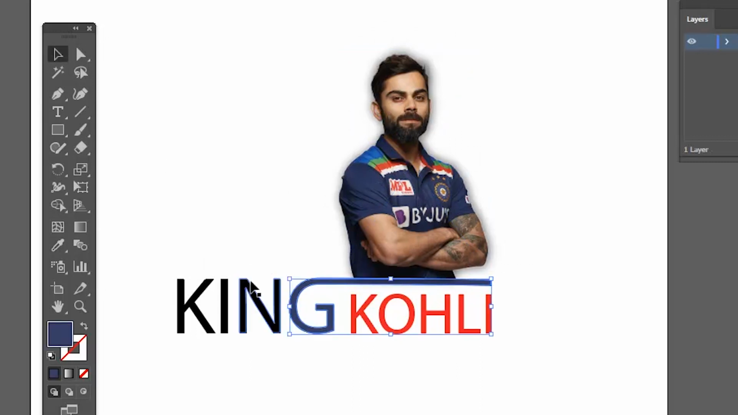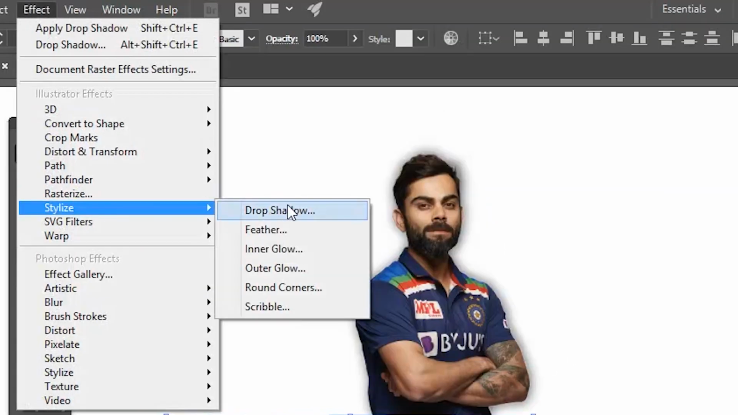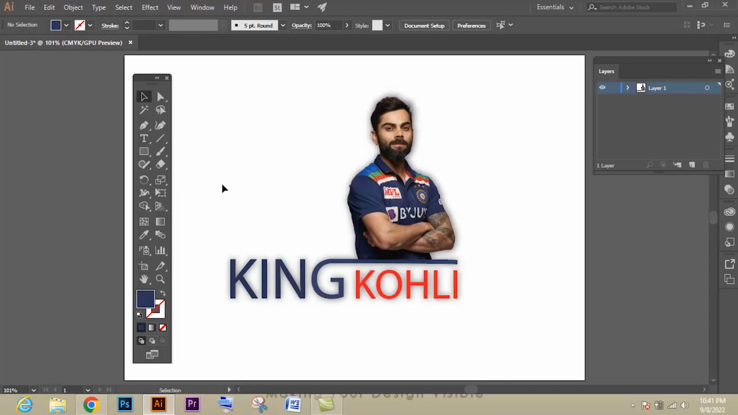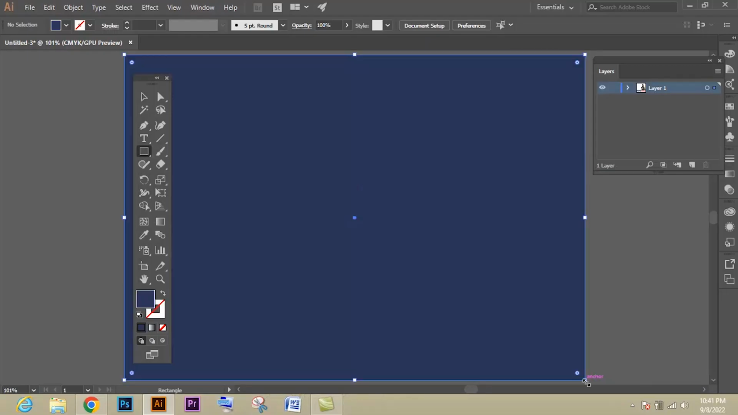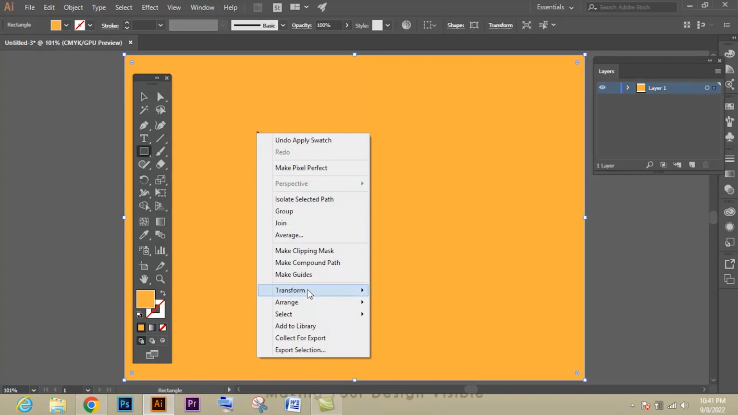Change the color using the eyedropper tool. Pick the color from the image. Select all the text and give drop shadow effect again. Get a background shape and arrange, send it to back. Now select all the text and the image and increase the size.